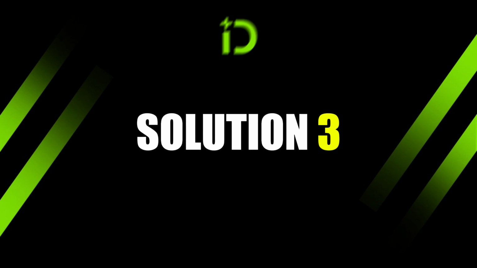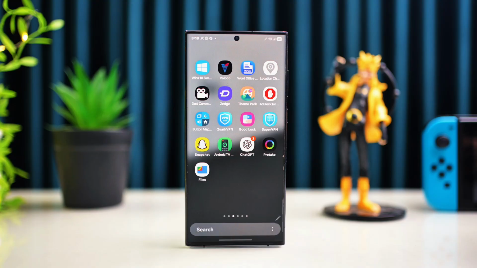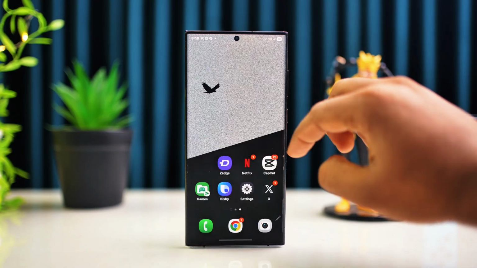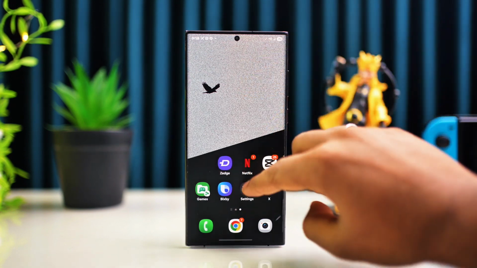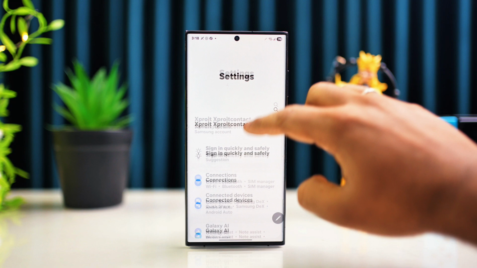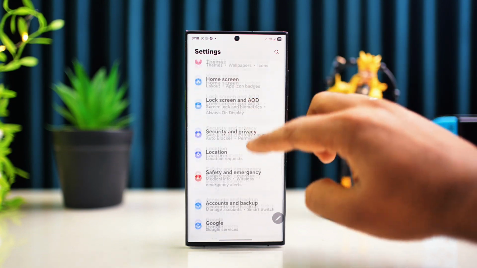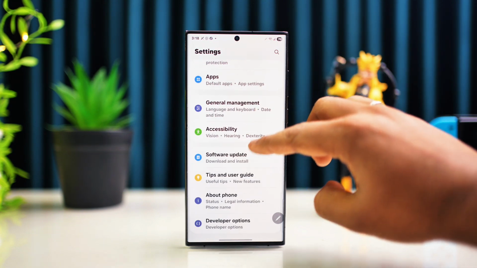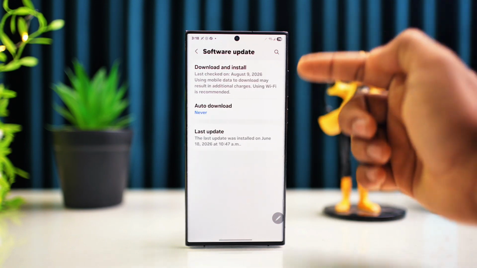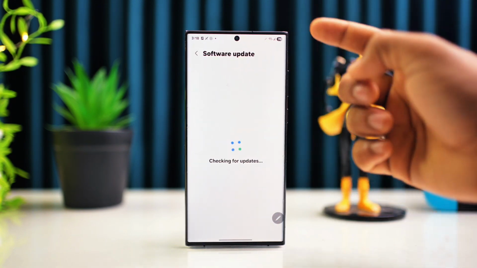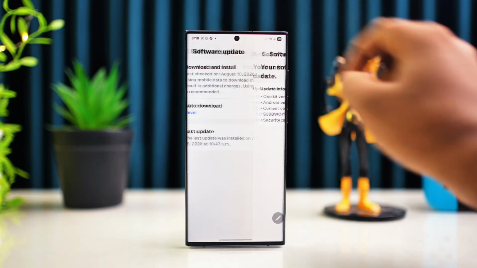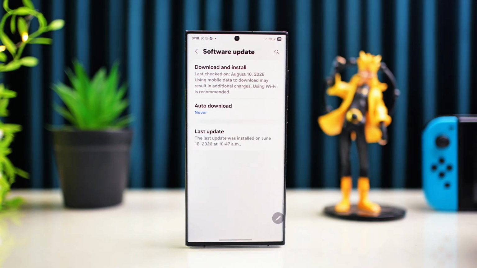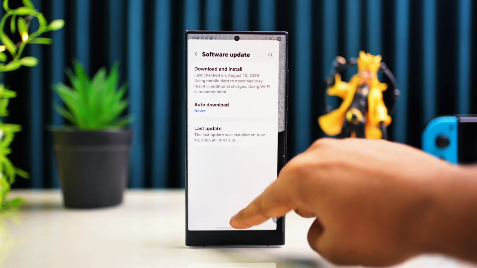Solution 3. Update Android system. Outdated Android versions may cause updating issues. Open settings on your device. Scroll down to the bottom and tap software update. Download and install updates if available. After updating, try to update Roblox. If the update still won't work, then follow this final solution.